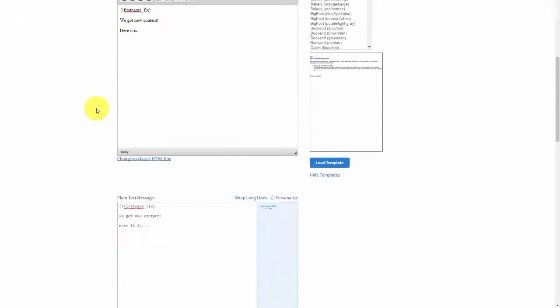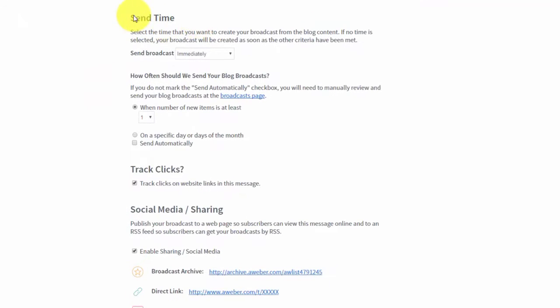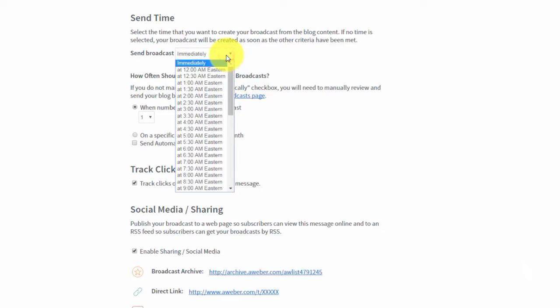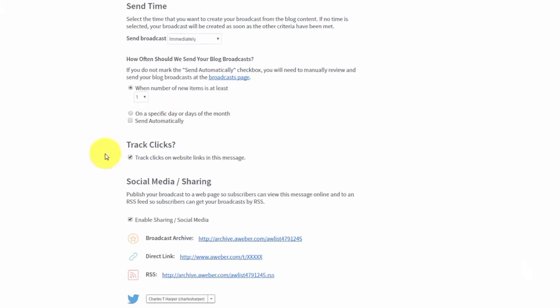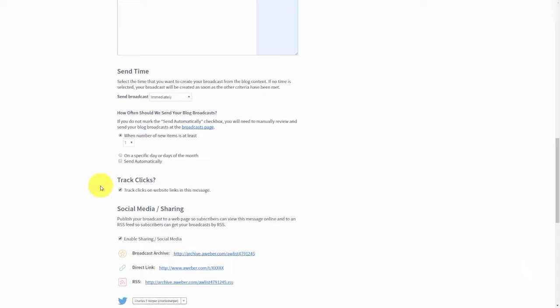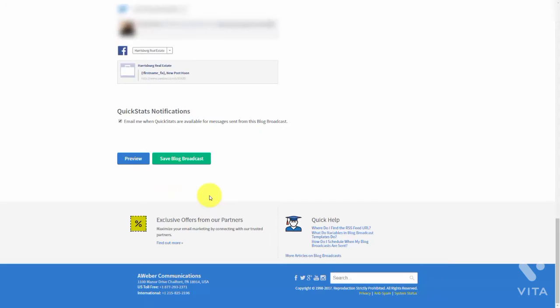Now if you scroll all the way down to the bottom, you'll notice that we can actually control the send time of the content and the email. So we can send the broadcast either immediately or at a specific time. We can also determine how often we send the broadcast, which will not be dependent on how often we publish. So for example, we can send a broadcast on a certain period of the day, a certain time of the month. We can send it automatically, and of course we can continue to track clicks. So once we've determined how we're going to send our broadcast, we can then click the items, and then we can click Save Blog Broadcast.